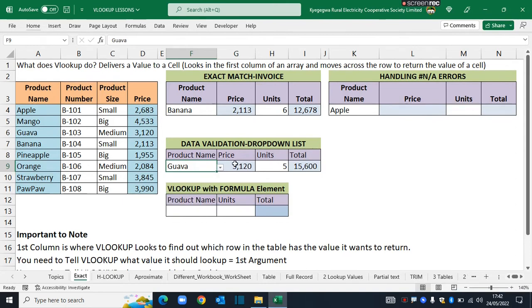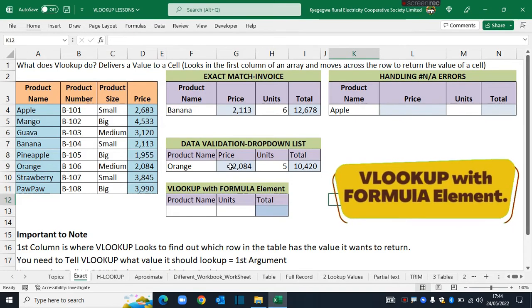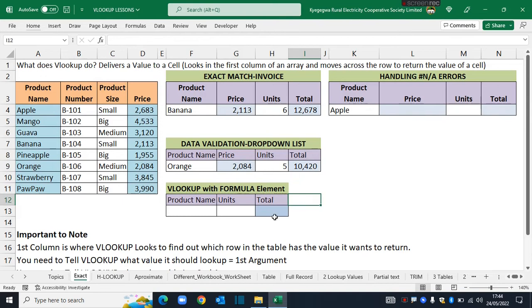Let's say guava. I'm able to see the price. Let's say orange, and there you go. All the formulas are working properly. You may, for one reason or the other, opt to eliminate the pricing column and have a table that looks like this. This means that this calculation of the price in 2 units will happen within the formula.